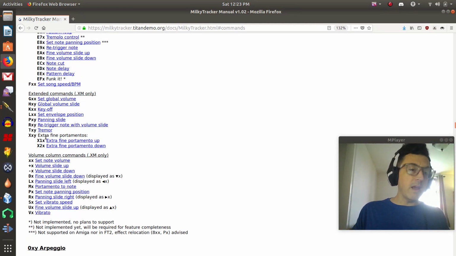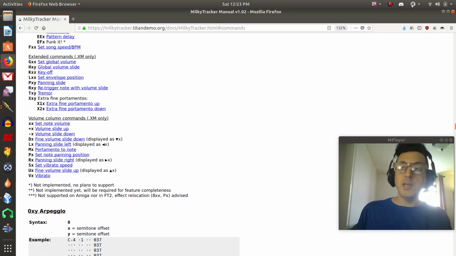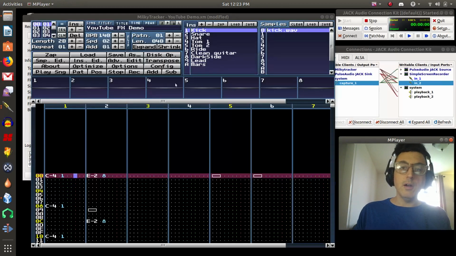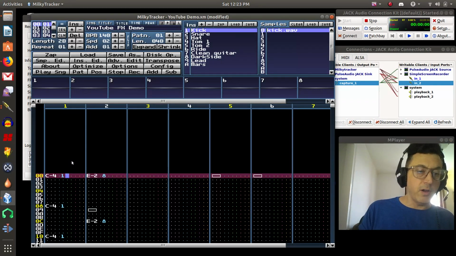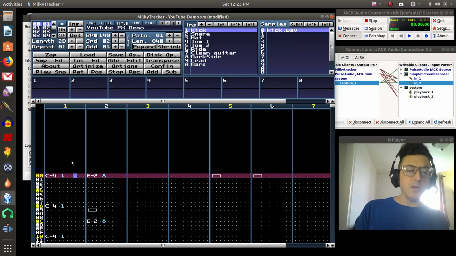The volume column commands are actually a different column, and that is these two right here. So those are the volume column commands. But we're going to start on the effects commands.